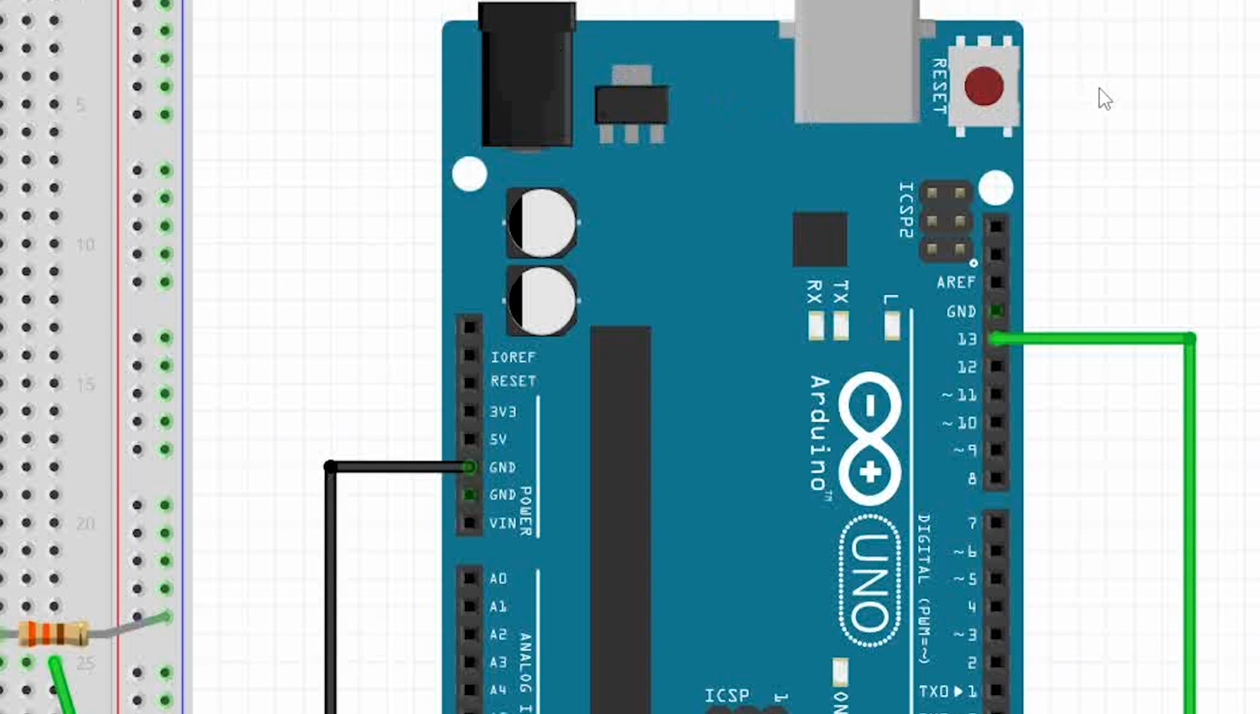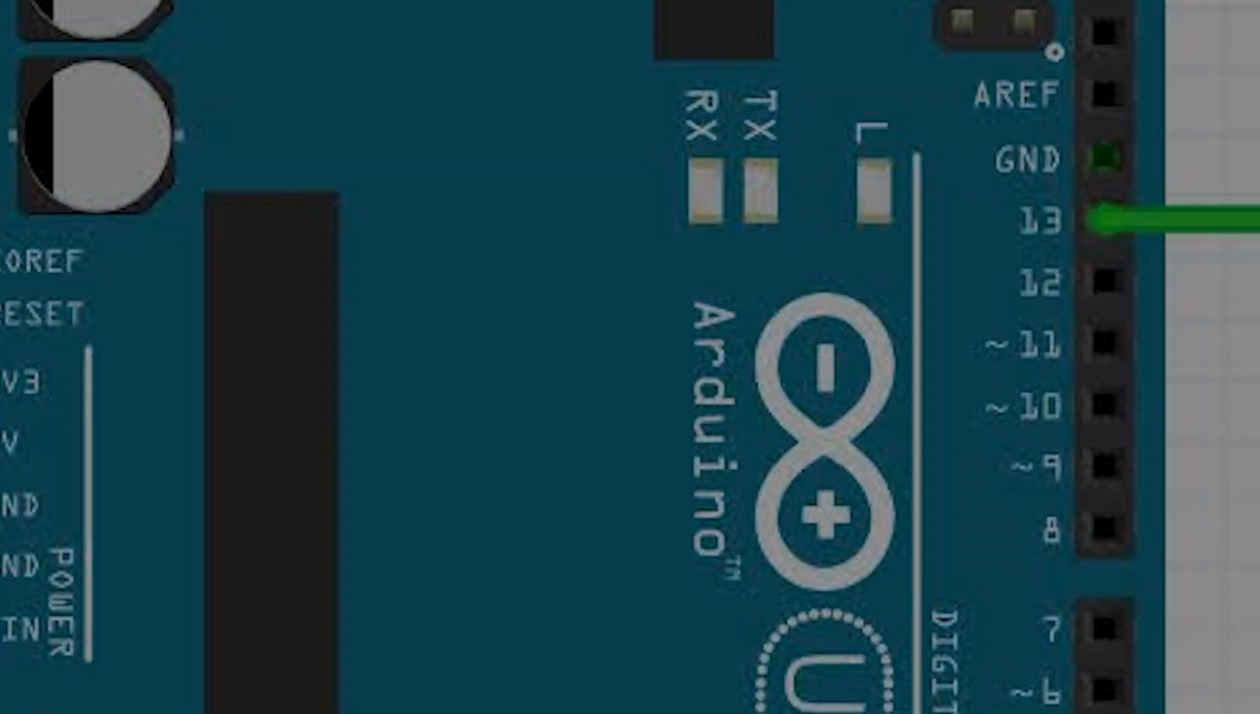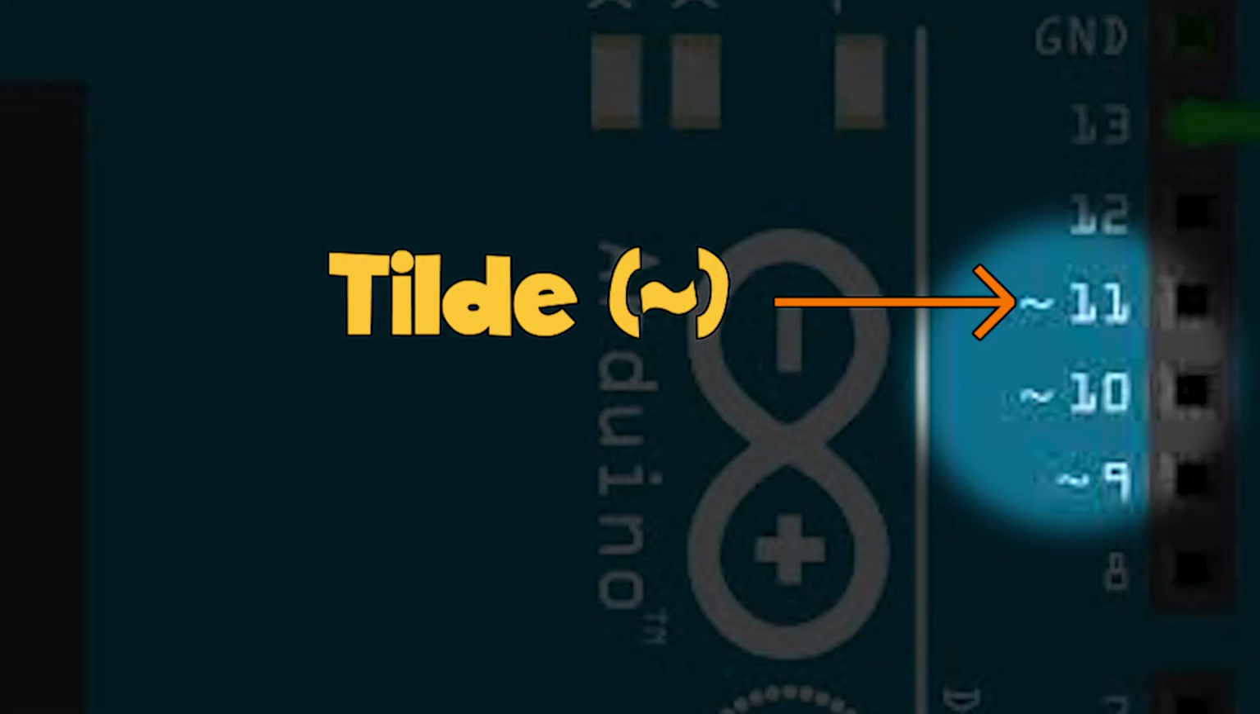So in order for your Arduino to be able to use a PWM signal, it needs to be connected to a PWM pin. PWM pins are marked on the Arduino with this little symbol. It's called a tilde, which is basically like a wave, right? Every single pin that has that signal is a PWM pin.